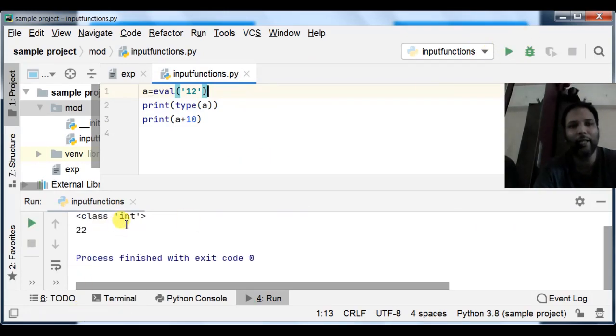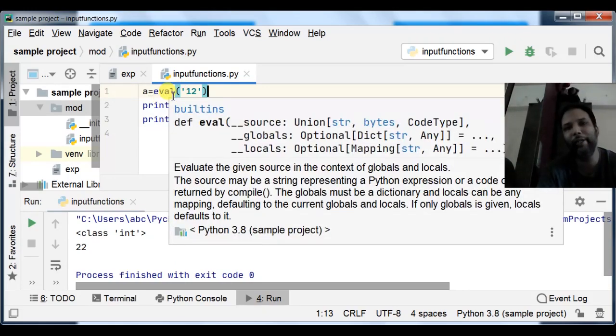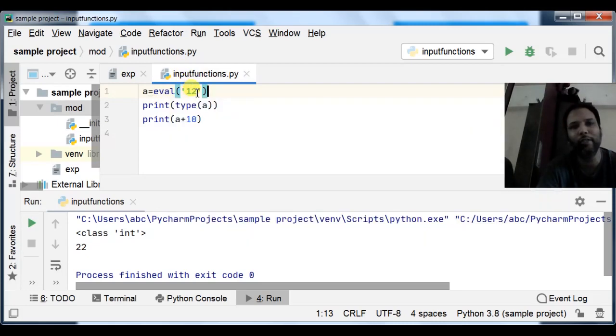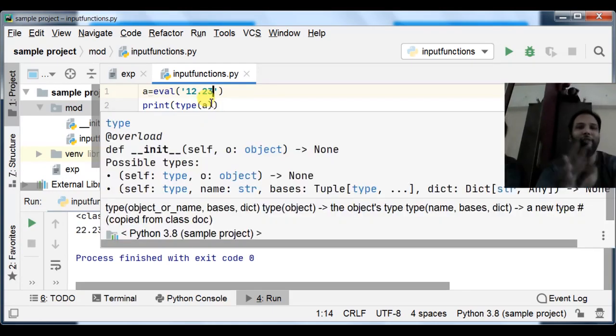See here, type is integer, but I have not used the int function. Okay, type conversion. I have given it automatically depending on the data it has taken. Suppose if I am writing a dot, it is actually a string value. It has to be converted into float. Okay, automatically. See, it has been converted into float. So this is very important.